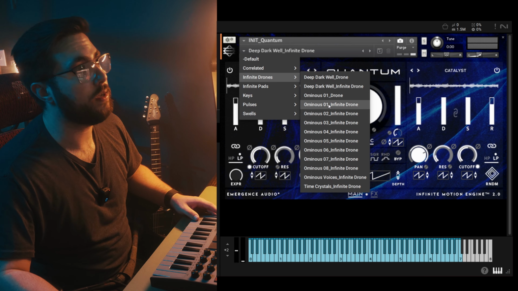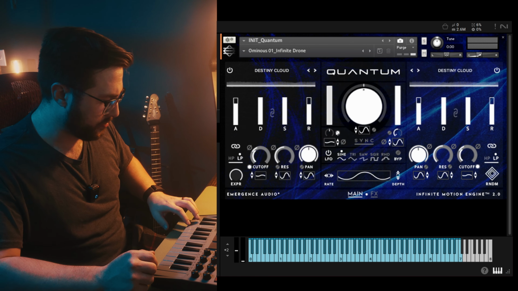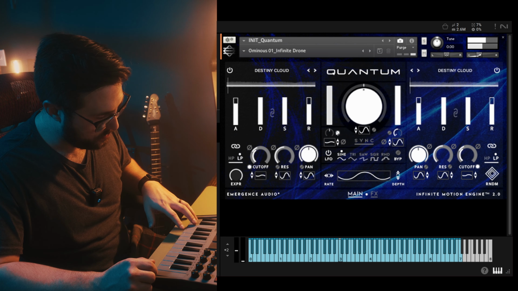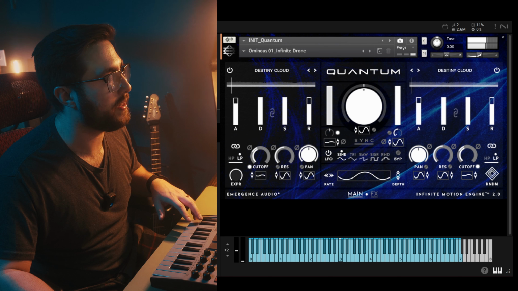Ominous infinite drone. Now you know me, I like things ominous, so what is the ominous infinite drone? Ooh, there's a little pitch bendiness in there. I like it.